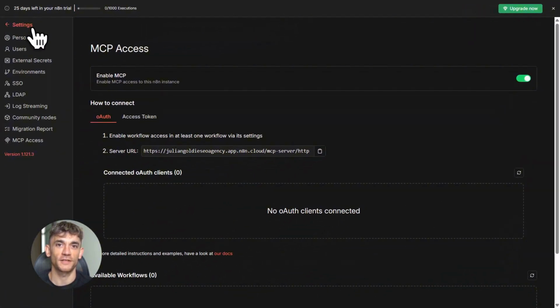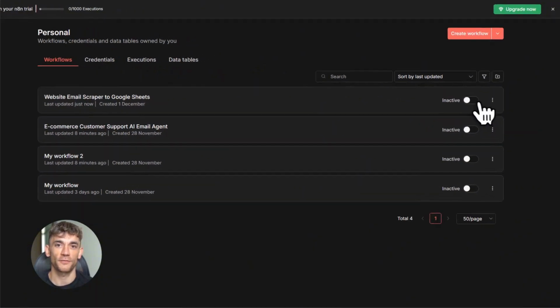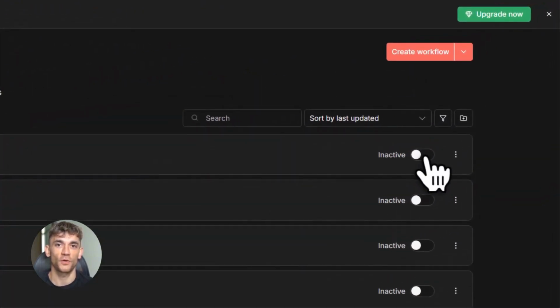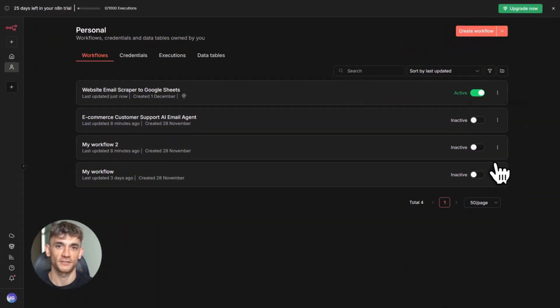Step 2 is to go to any workflow you want to make available. Click on the workflow settings. You'll see a toggle that says available in MCP. Turn it on, add a description, so AI tools know what your workflow does. For example, if you have an email scraper workflow, you'd write something like scrapes emails from a list and saves them to Google Sheets. Clear and simple.